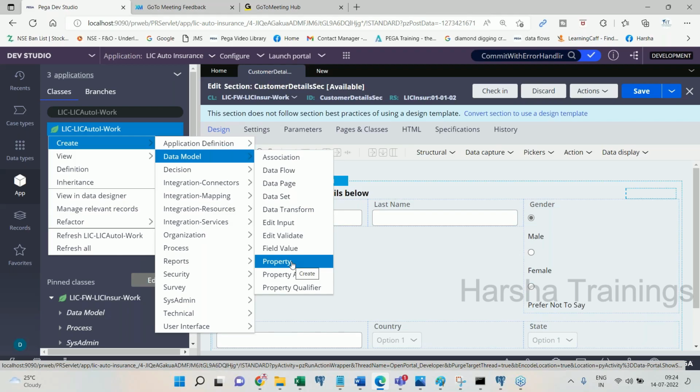So different types of rules may come under some category based on certain things considered by Pega. So property can be created under the data model category. Means to create a property, the navigation is right click and then go to create. Then the category is what? Data model. Get into that. From the data model category, get into the rule type that you are discussing.